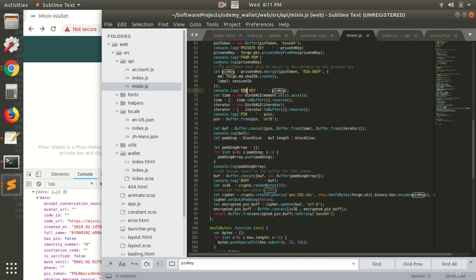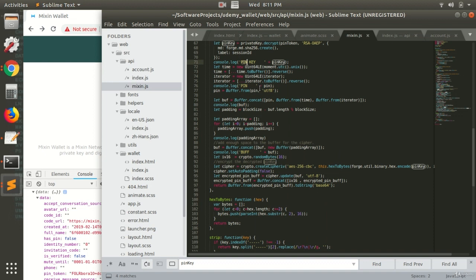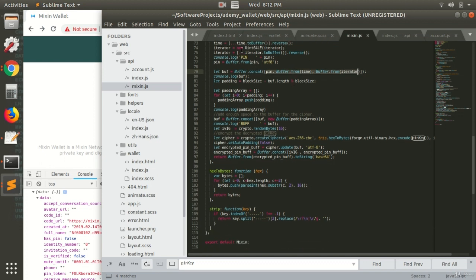From there, I'm printing out the pin key. It's going to be a lot of gibberish, but I figured why the hell not, so we can follow what's going on here. Then we're console logging the pin. The pin is in plain text at this point, so we need to turn that into a buffer, and that is so we can concatenate the time and the iterator that we created up here. This is mostly just to create randomness in our buffer, essentially, is the big reason that we're doing that, and that is this buffer that, again, we're trying to encrypt, using that pin key that we got sent back originally.